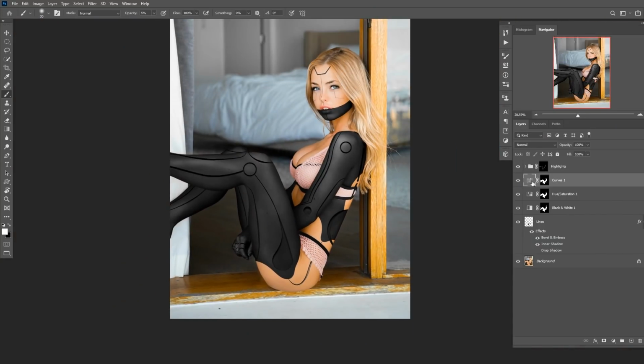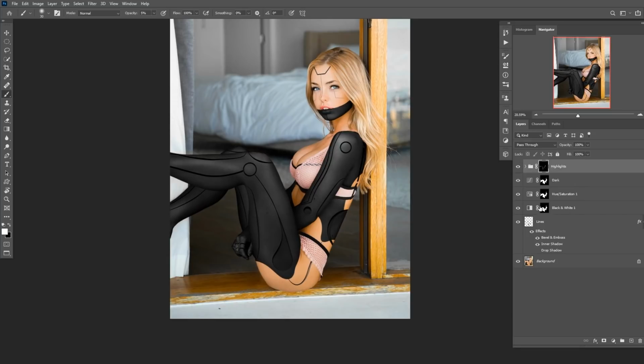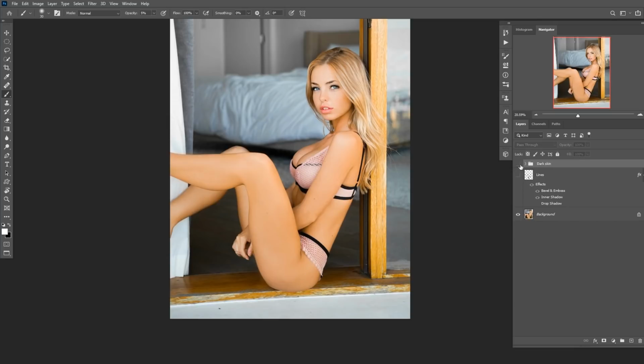Okay, so I will go back to the curves. So this is dark, and maybe I will make it a bit darker. With this you can control the color of that rubber, the darkness, the brightness, etc. So this is really important. And I will group all of these, Control G or Command G on a Mac, and name this dark skin or rubber skin or whatever you want. So this is before, this is after, a really nice effect. This is before and after everything.